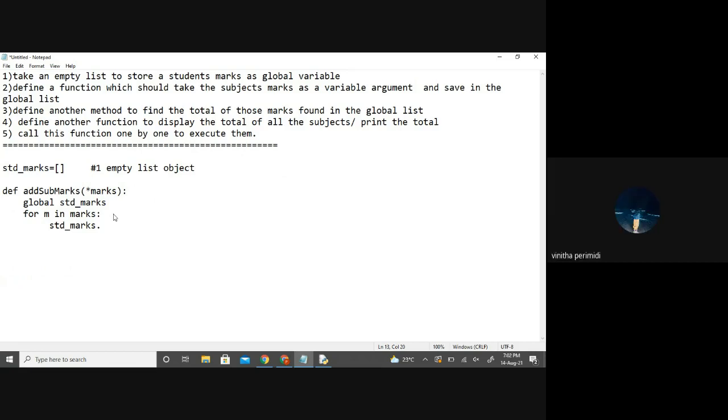Into the global list. Is it the global list? Student marks. Yes, ma'am. Append. What should I append? All the marks. On the marks. This one.